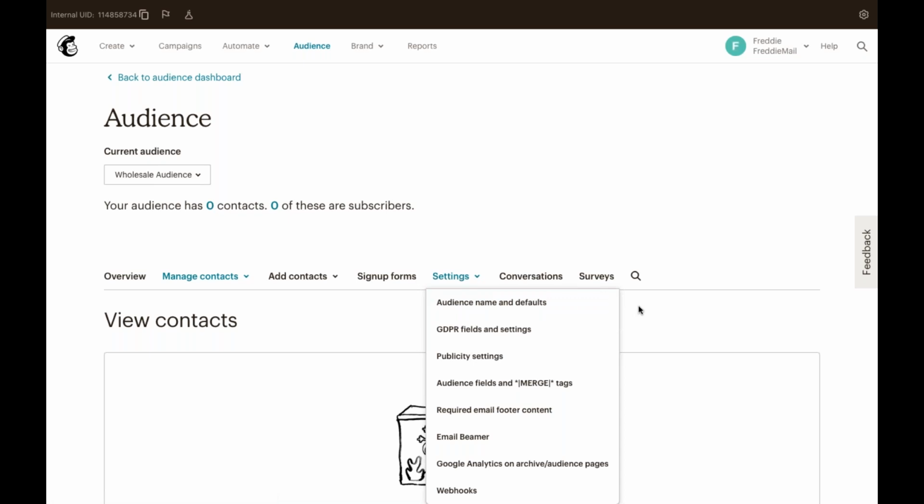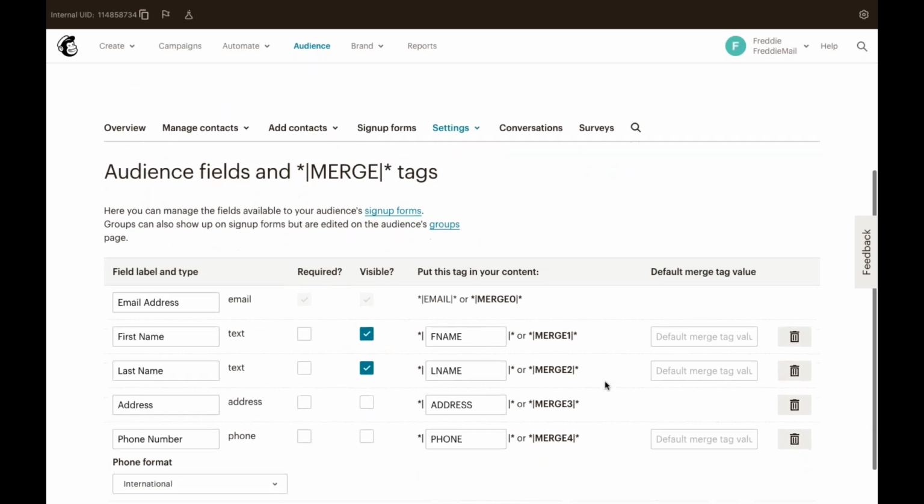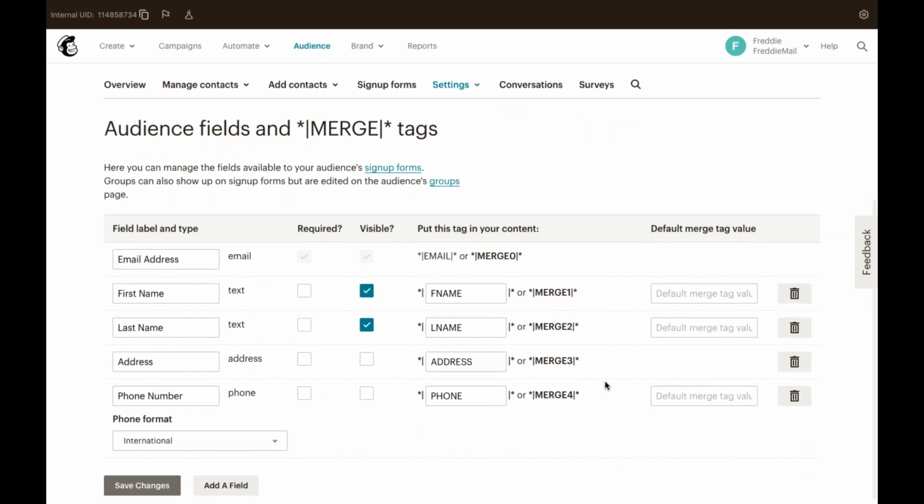So from this drop-down under Settings, you're also going to see a section for audience fields and merge tags. Let's go ahead and click in. Audience fields are where you keep information on your contacts. And they're a lot like cells in a spreadsheet. They store email addresses, names, birthdays, and other information. You can edit those fields here or through our form builder, where you ask new subscribers to input their information when signing up for your audience.